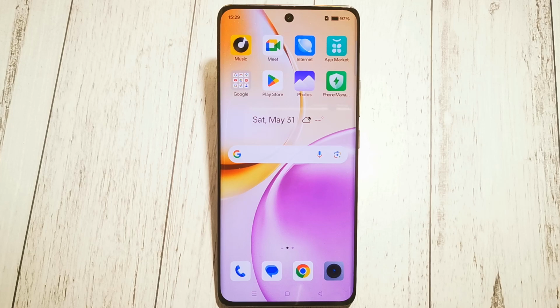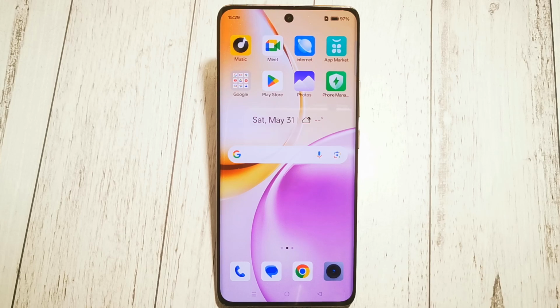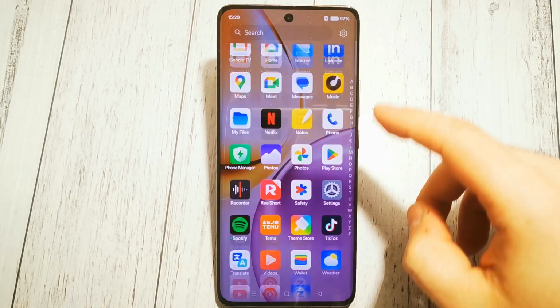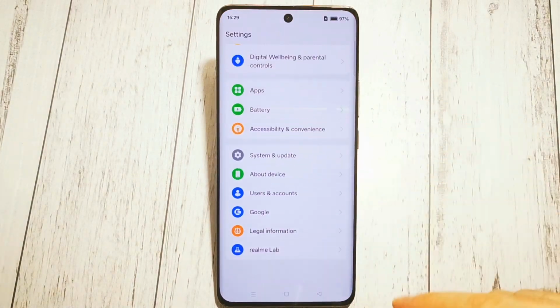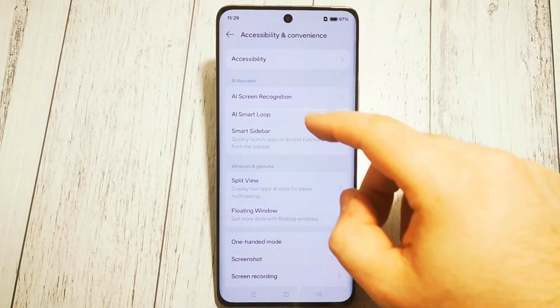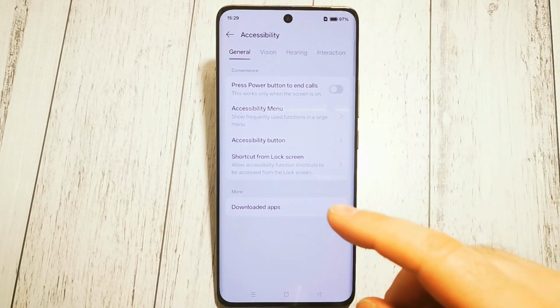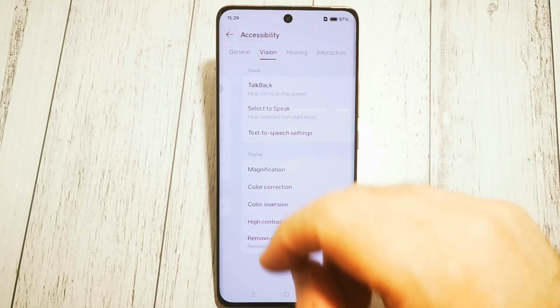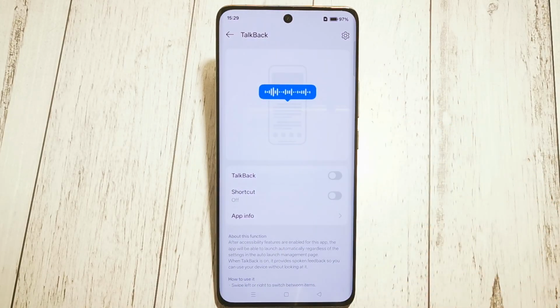Today I will show you where to find the option how to enable echo recognized speech in developer settings for TalkBack function in Realme 14 Pro phone, where to find it, how to turn it on, how to turn it off. So first of all we need to go to our phone settings, then we need to scroll down to accessibility and convenience, then accessibility, then we need to tap the Vision tab at the top, then TalkBack.